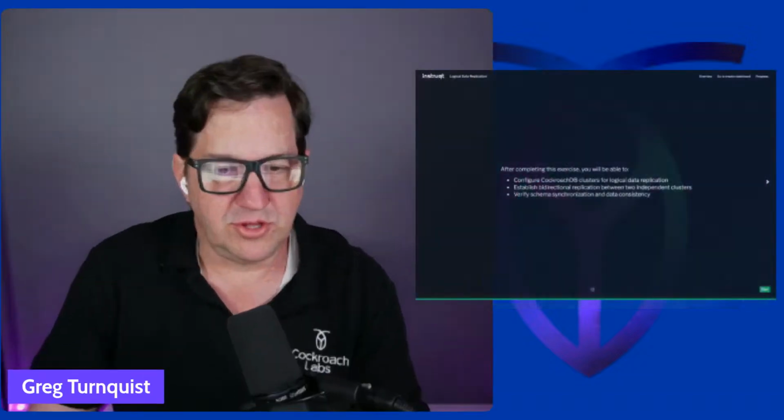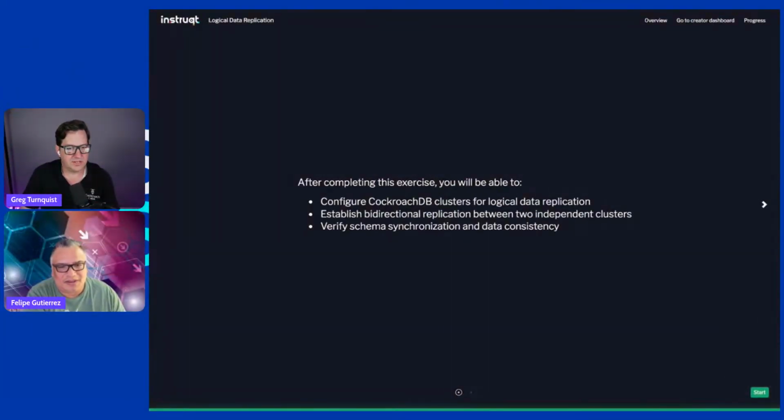Well, we've got something really cool here. We've actually got a hands-on exercise we're going to dig into. This is actually lifted out of one of our modules that's in production right now. This module hasn't been released yet, so you're getting a sneak peek at CockroachDB's first-class citizen logical data replication.